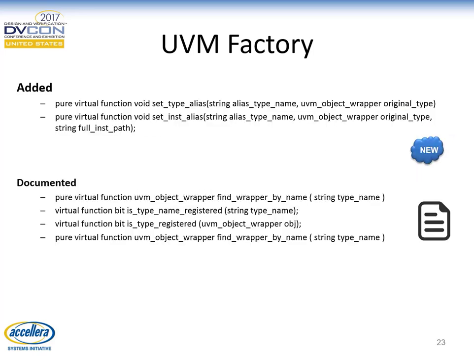So we've added a couple of methods to it. There is an aliasing wherein you have one type name and you can alias it to another type name, and you have one type which can be aliased to another type, for instances and for types. One important thing here, again, is the first occurrence of that document icon. See, it had its way of showing up. But basically, there were several methods people were using that were not part of the LRM. These are now documented. So if you see these, please don't be alarmed.